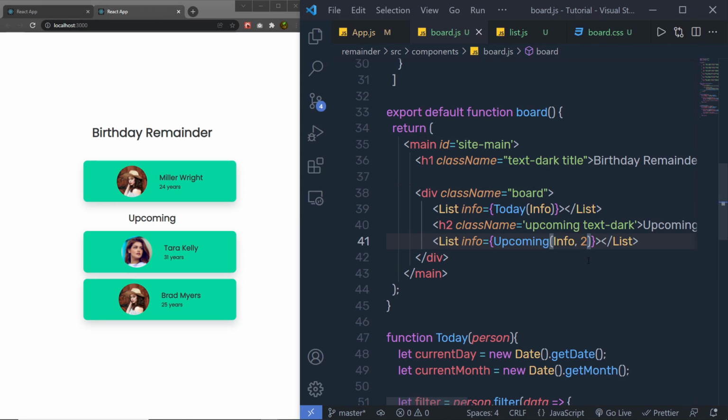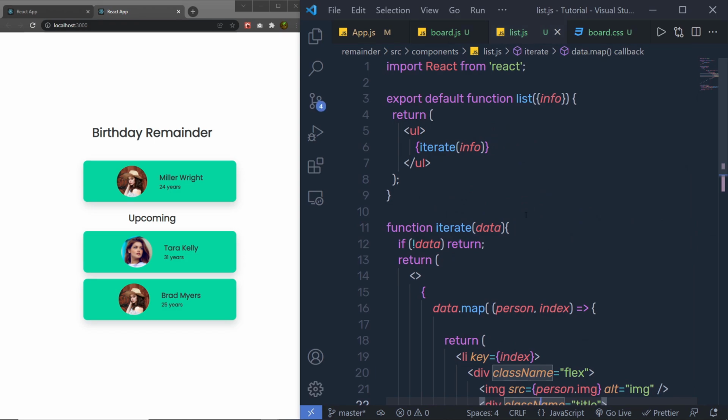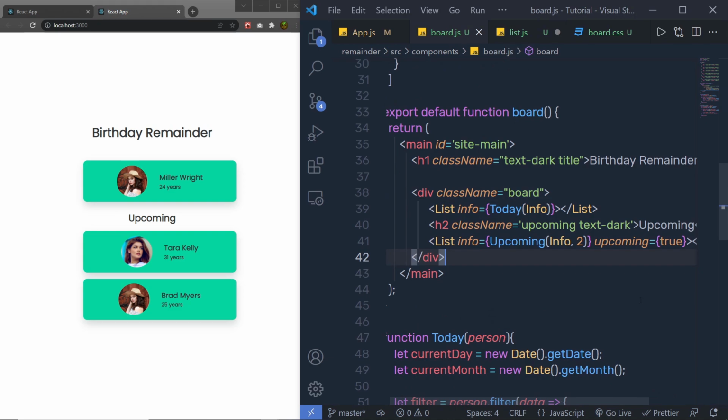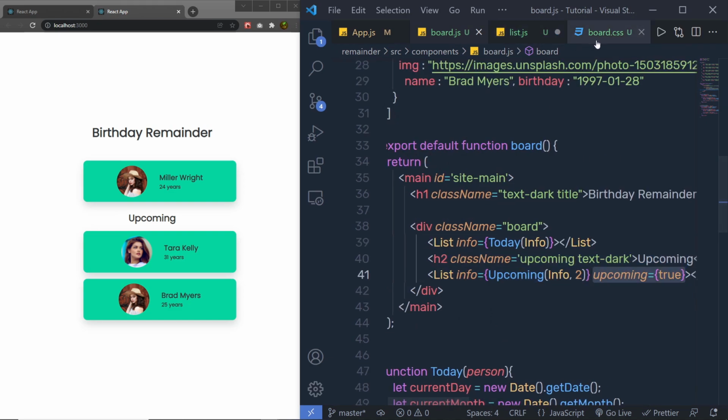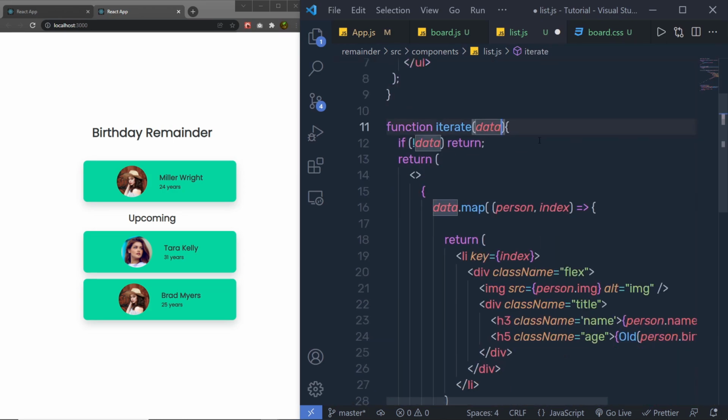Now, at the end, I want to change the background color of this upcoming birthdays. So to change that, this upcoming, I'm going to pass here a property called upcoming is equal to true. Save this back to the list.js. And inside this iterate function, I'm going to call this upcoming property. So I'm going to back to the list.js here. I'm going to say upcoming. I'm going to pass this to the iterate function, upcoming, something like this, and grab that as a flag.